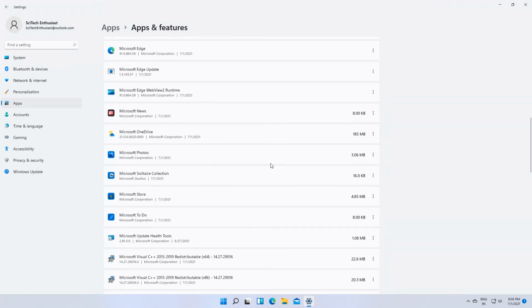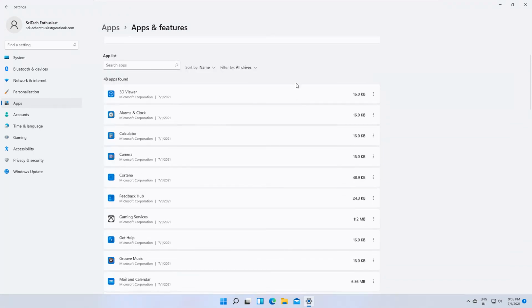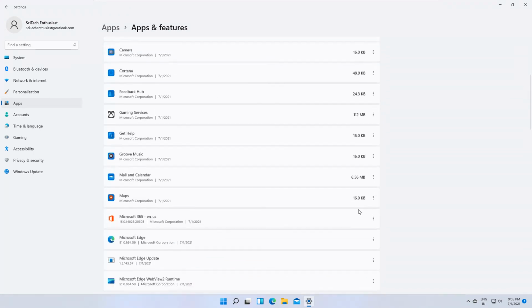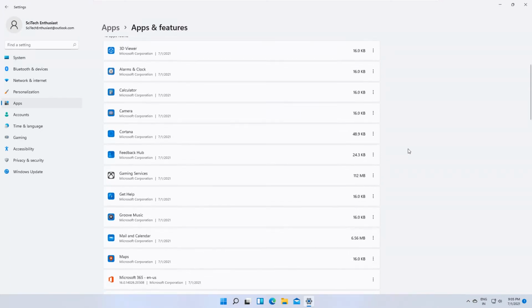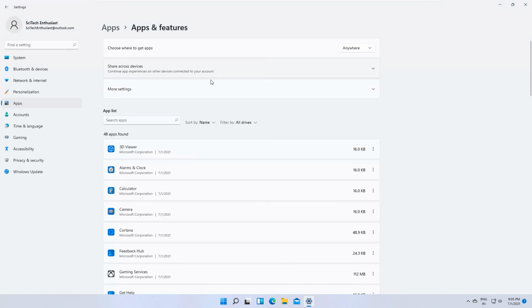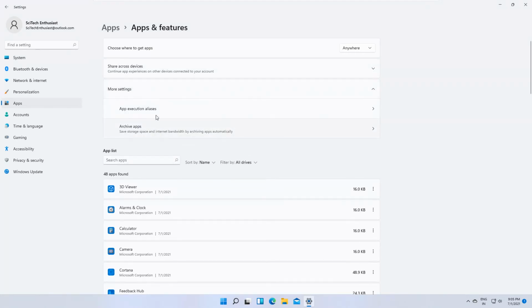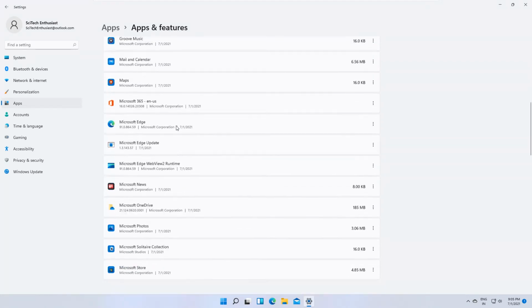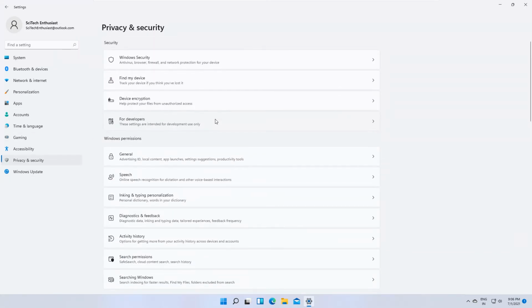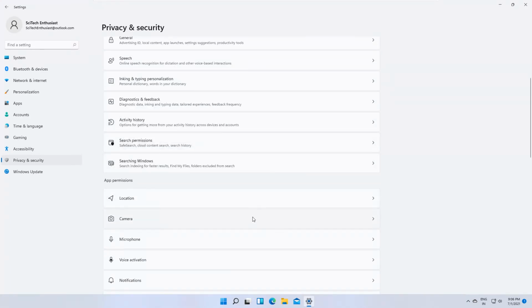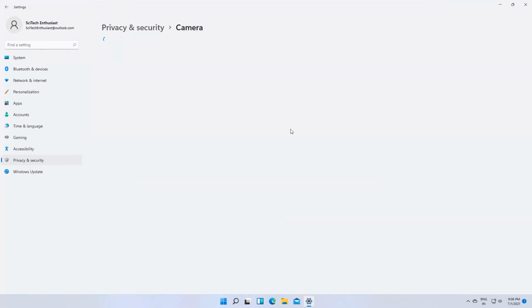So let's see. Let's say age. Do we have a permission layout or something like that? If I just go over here, nope, nothing. And more settings. Let's say app execution, nice archive apps. Hmm. Okay. Privacy and security. Probably it should be in here. So let's say general activation. Yeah, camera permissions. So let's say who is using my camera.